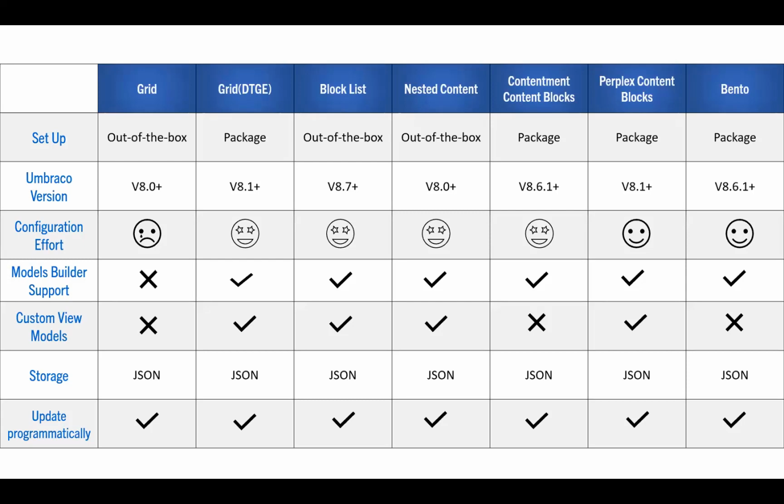I did not find anything relevant in the documentation for content blocks or Bento. I didn't get the time to go into the package itself and have a look at the source code. So I think it is a no. You cannot have business logic in controllers. All the data is stored as JSON, and you have the option to update programmatically as well.